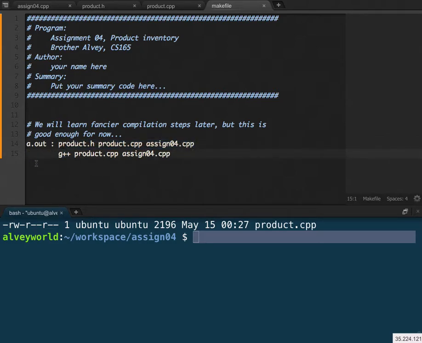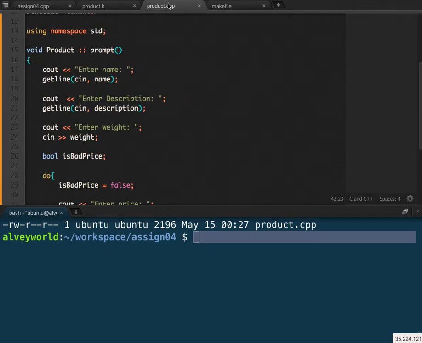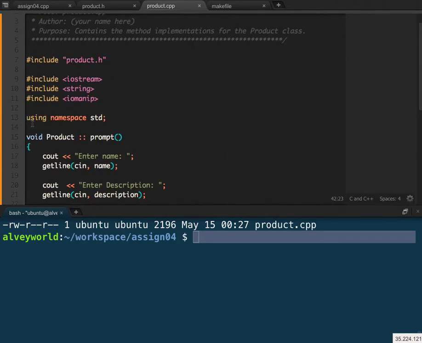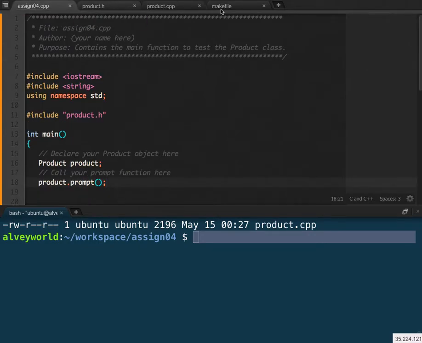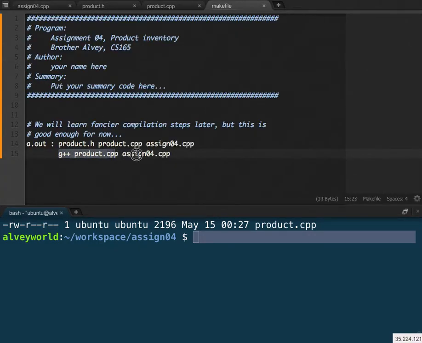So this is important right here. On the next line, it has to be tabbed. It has to be tabs. Okay, spaces will mess things up. We're going to say use the G++ compiler and compile together product.cpp and assign04.cpp. Each one of those will include product.h, so that will all get compiled together. Okay, and we're going to see more examples of this in later assignments.